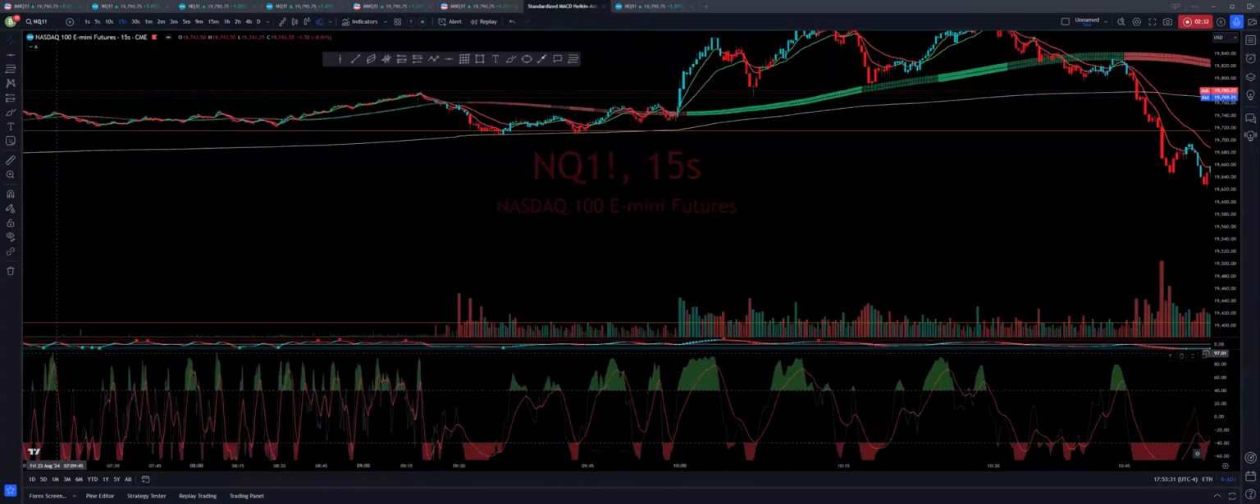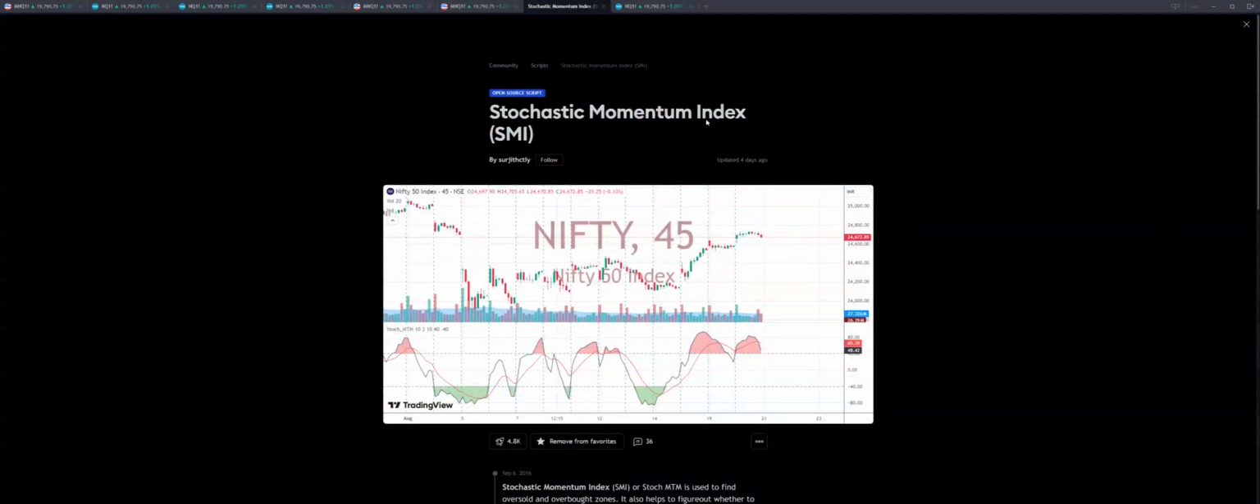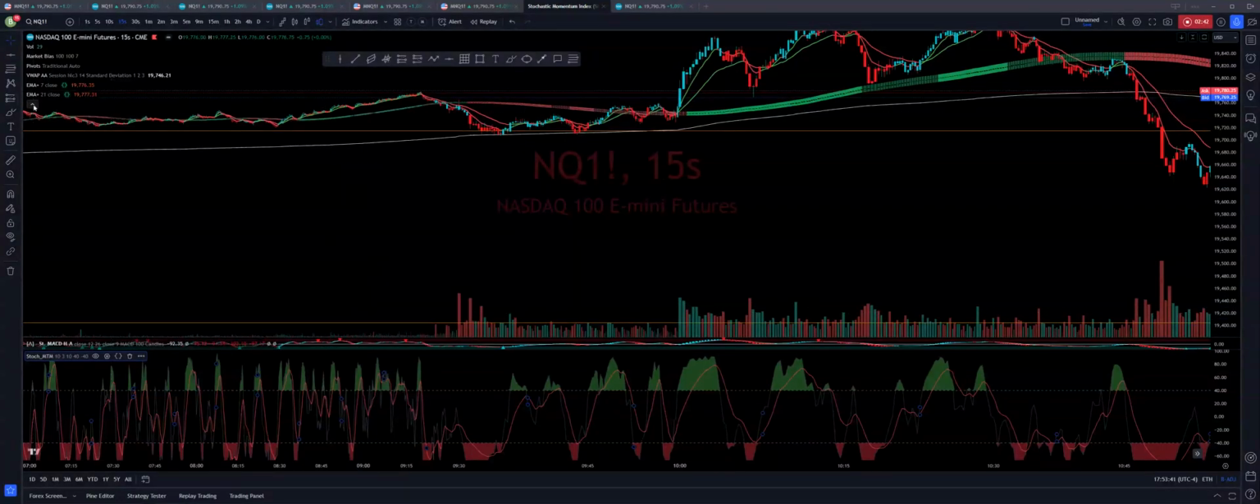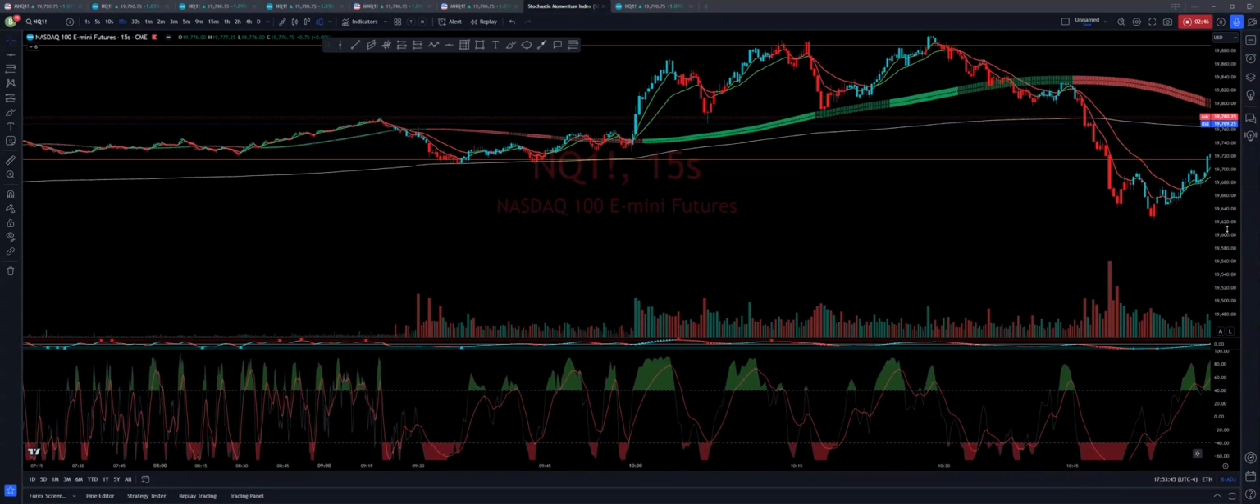And then I use the Stochastic Momentum Index right here, SMI, from Surge to City. Very good indicator for finding pullbacks and exits or entrances to trades.